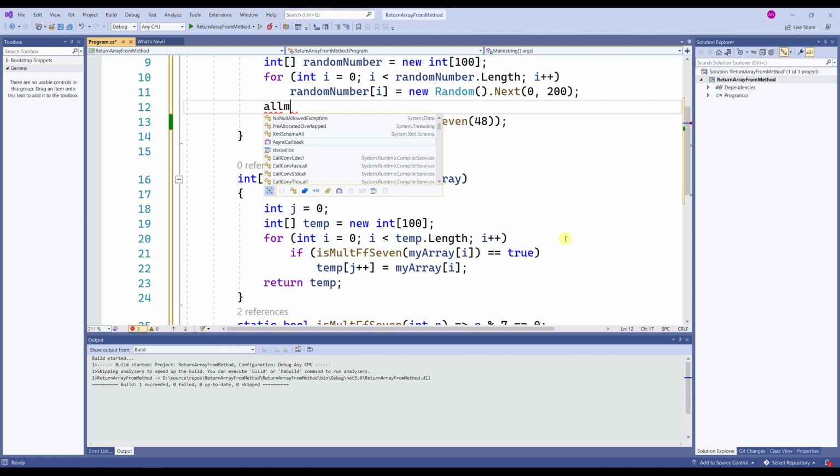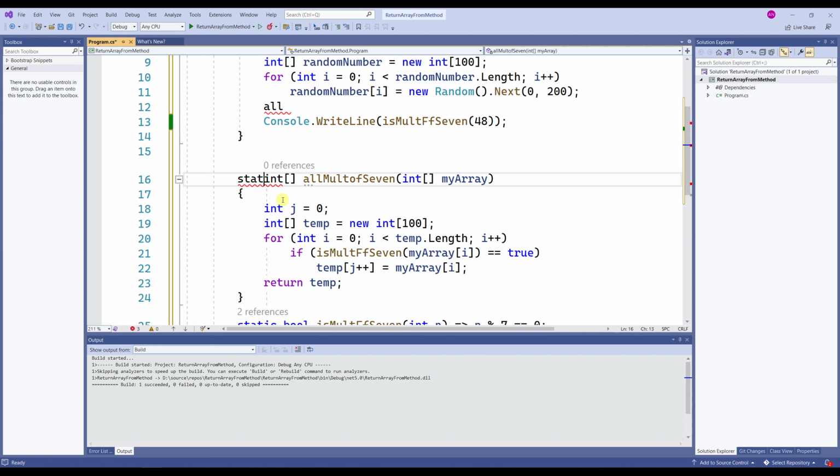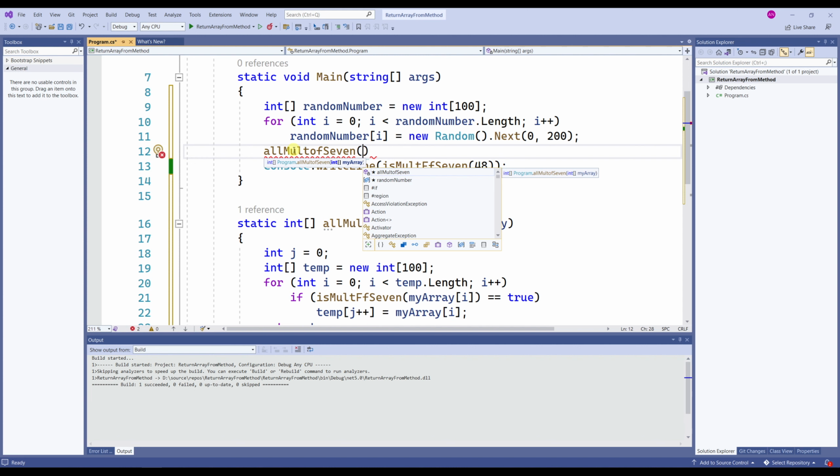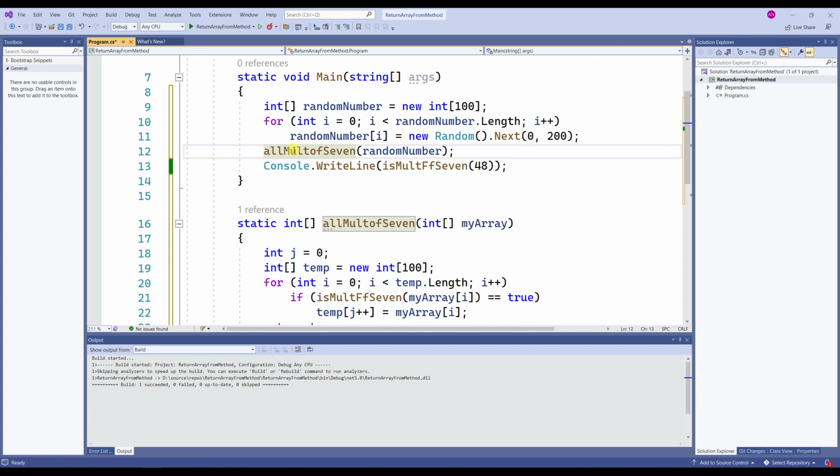I'm going to create all multiple of 7. First of all, this method has to be static since I'm not creating an object. So all multiple of 7, and I'm going to get my array, which is called random numbers. So this is the way we're passing this array to the method. But this method is going to return another array. So I'm going to call this array result like this, and I'm going to say this result is equal to this guy.